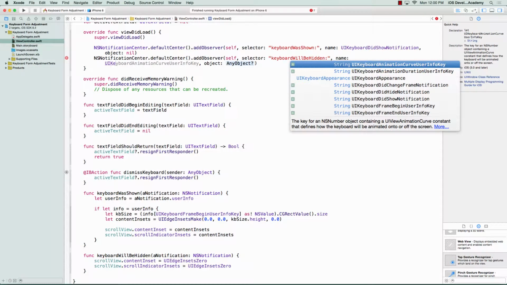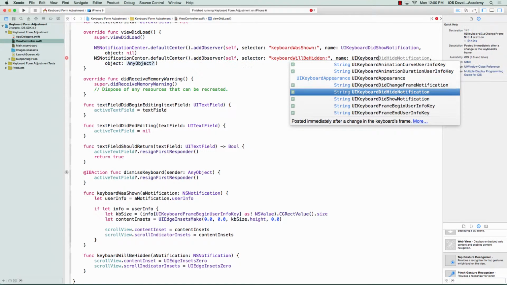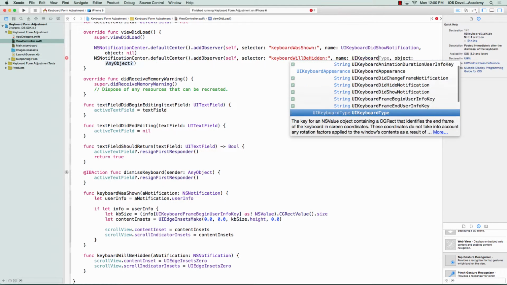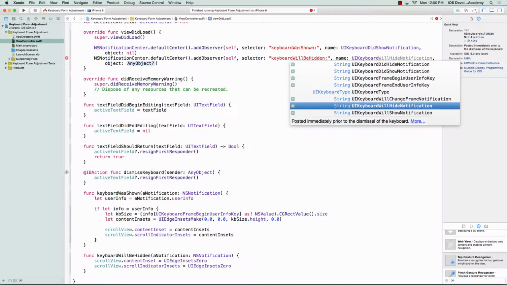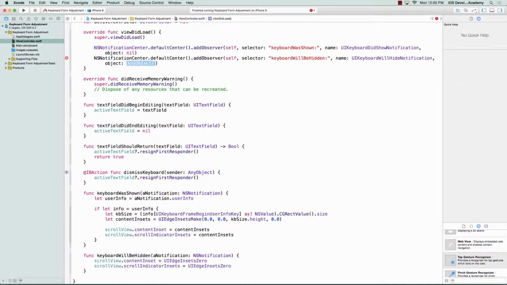Then the name of the notification is called UIKeyboard. And notice how I'm starting to type, and I just love auto-completion just for this reason. Keyboard. And then we want DidHideNotification. Or actually, let's do WillHide in this case, meaning that it's going to get called before the keyboard disappears. And then our object, we don't need to pass anything through. Let's just give it a nil. So we just added another observer. So essentially this method down here will be called right before the keyboard will disappear.